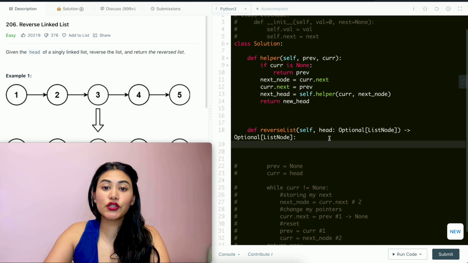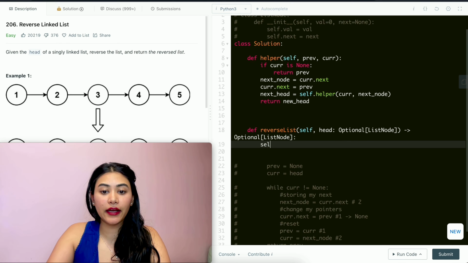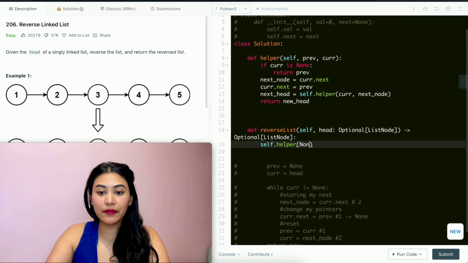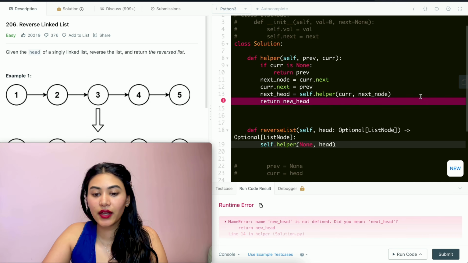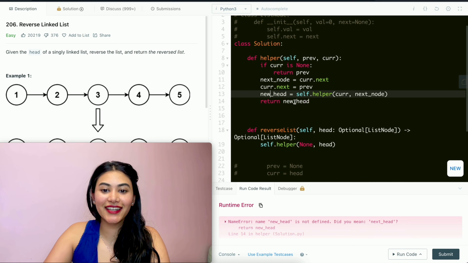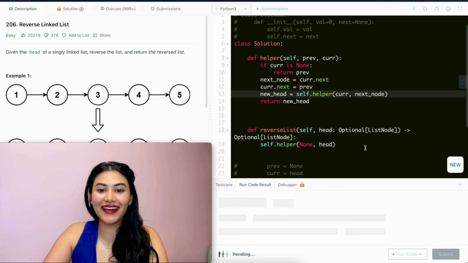And to start this helper call, I am going to pass in my previous and current. So previous is going to be none, and current is going to be head. Now let's go ahead and run this code. Name new head is not defined. Okay, that's because I did not name this correctly. Okay, now let's go ahead and run this.